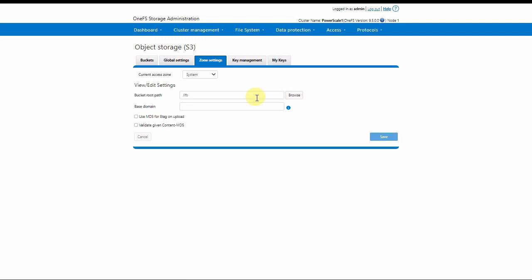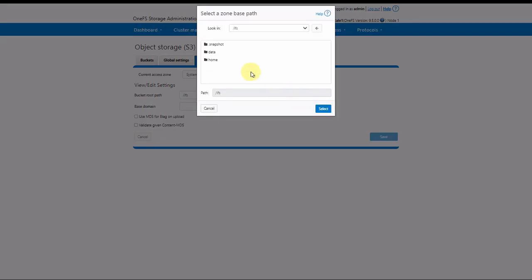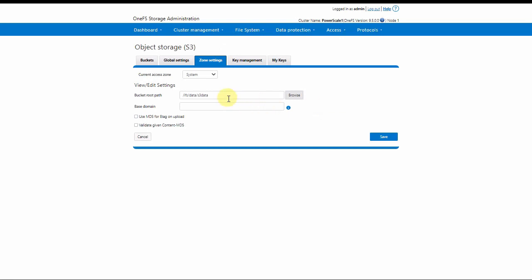Okay, so now we need to set the zone settings. So the bucket root path, I'm going to put where I'm creating my application buckets. But this is where, if you say I want to give the users the ability to create their own buckets, this is where it would create the buckets. So if you're actually going to do that, then you would do something like this. Because when we create a bucket, we're going to be able to create it anywhere in the IFS file system that we want. So I'll show you that.